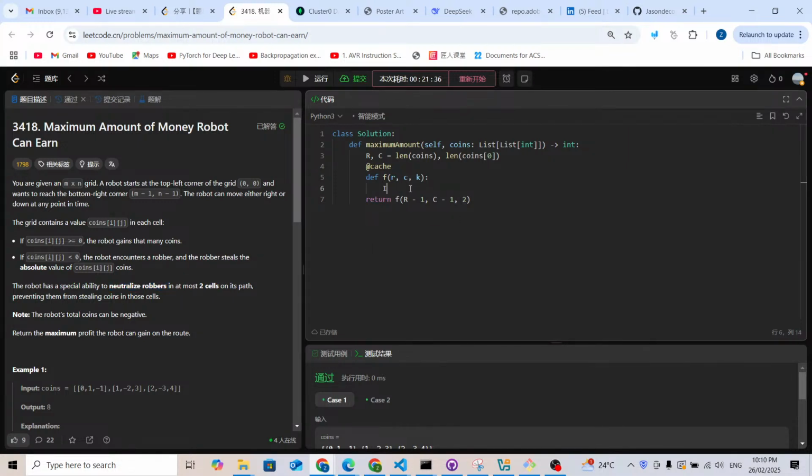Now the condition is that if it goes out of the boundary, if r is less than 0 or c is less than 0, we set negative infinity. Instead of setting it to 0, because we're going to choose the maximum value, we choose negative infinity.